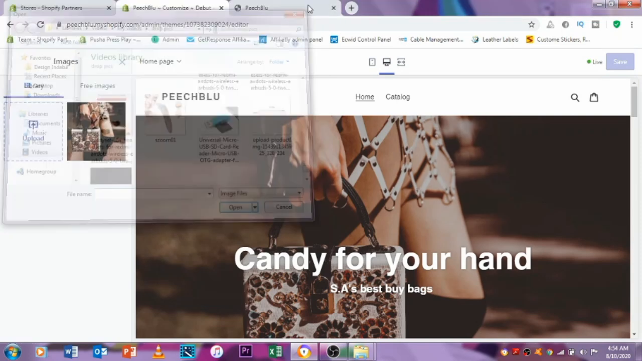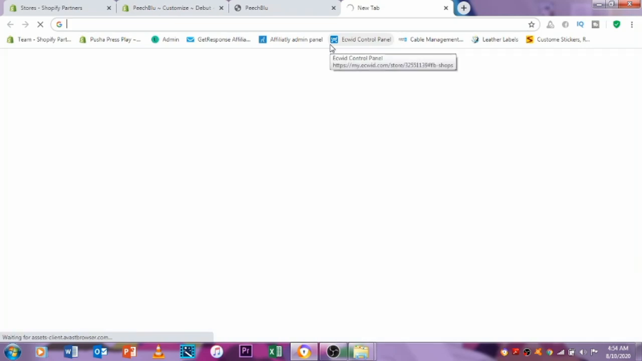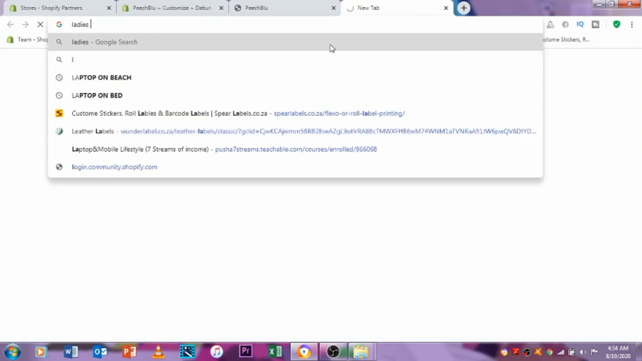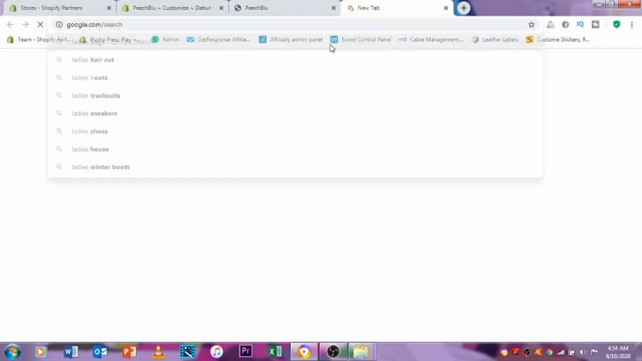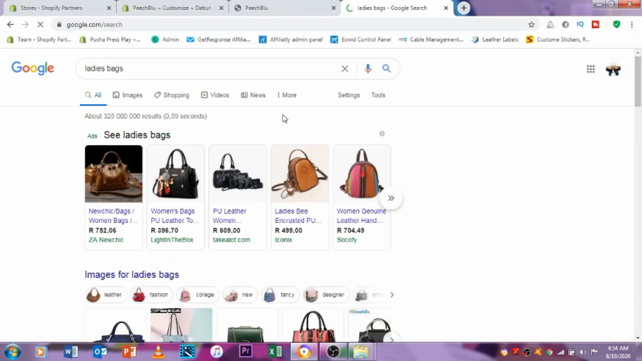So I'm gonna go find a bag, let me find a bag, so we can have ladies bags. So by now you have a supplier. I'm just going to Google for no reason at all. I like this one. But you have to have a supplier. The supplier must have images.